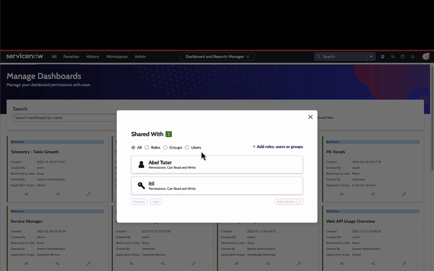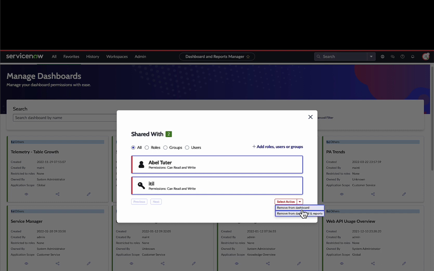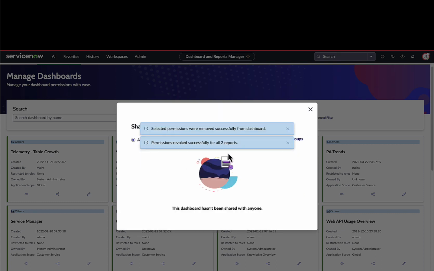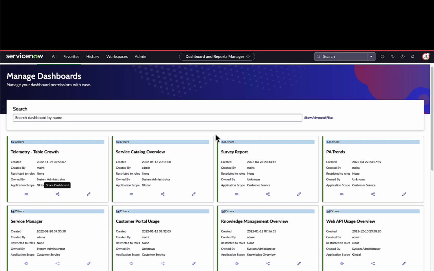Now if you want to remove these permissions, in the previous version you could only remove a single permission, and that too from the dashboard only. But now you can select the permissions here, and you can choose if you want to remove the permission from the dashboard and reports as well. So you have this option now. Once you click on confirm remove, the permission will be removed from the dashboard as well as from the reports. This is really helpful when you are working with a dashboard which has a lot of reports on it.